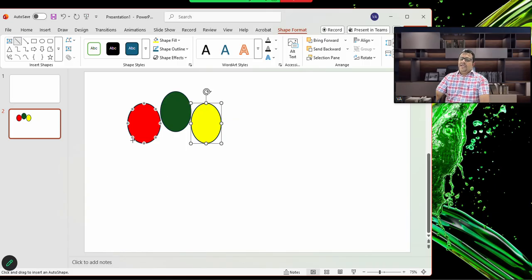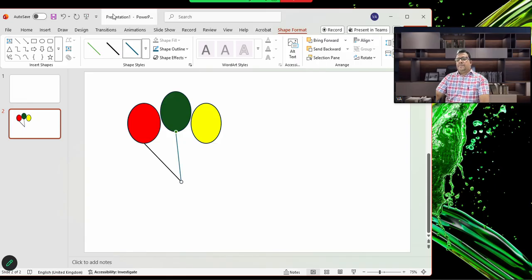Then I'm going to select the lines. Select the line. Make sure it's a black color. And again select the line and draw a line. I'll change the color again. Again, I'm going to select the line and draw the line and make it black color. I created the similar balloons using presentation.